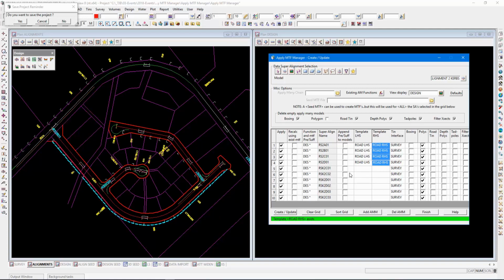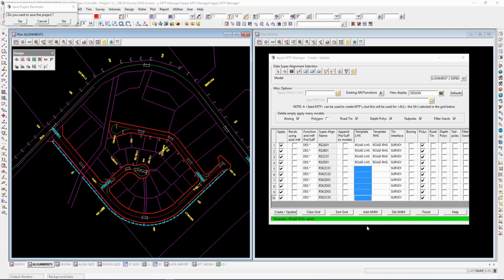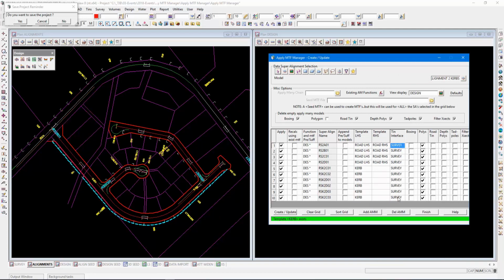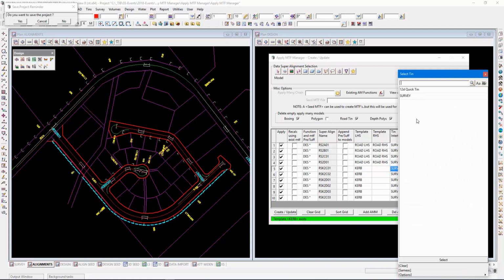For my curb returns, I only run a template around the left hand side of the road. So I'm just going to select a left-hand template the same way, this time choosing the curb template. For my tin interface, this is automatically populated with the survey tin because it has picked it up from my Apply MTF defaults. Again, if you wish to change one, just highlight it, right-click, and go and choose a different tin.